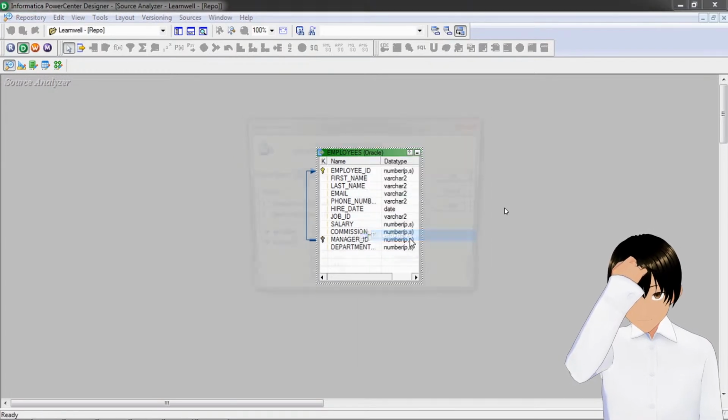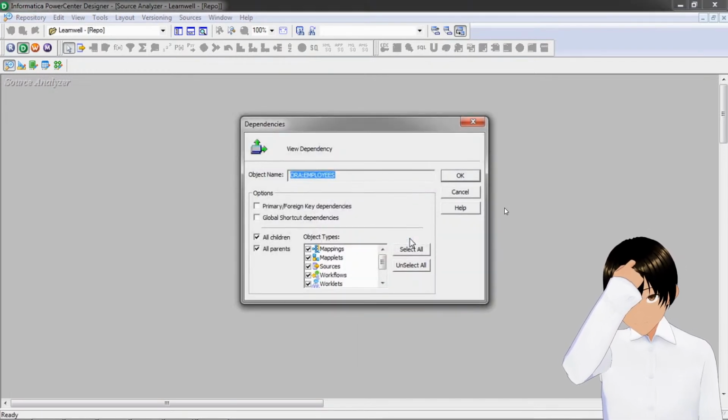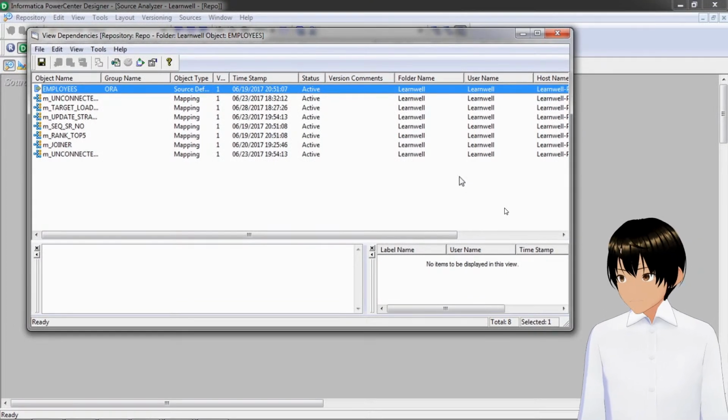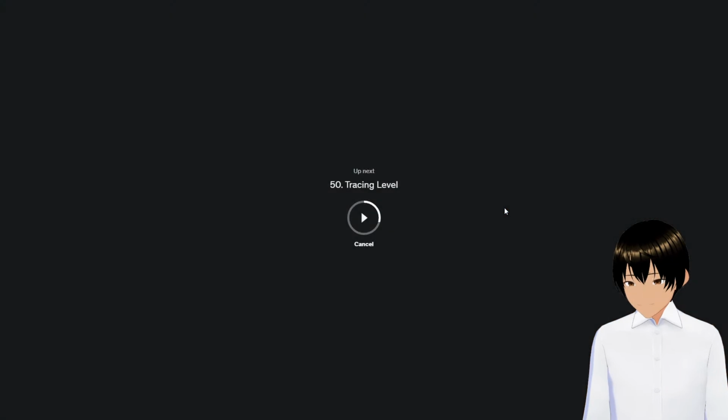Right-click on the source and click Dependencies. A new pop-up window will ask you to select from the list of components in which you wish to see that the source employees is present. Select the components. I'll select all components and click OK. A new window will list all the components in which your source is used. In a similar fashion, you can check the dependencies for any other component. This is a simple feature, but very helpful. Next video, we'll learn tracing levels.